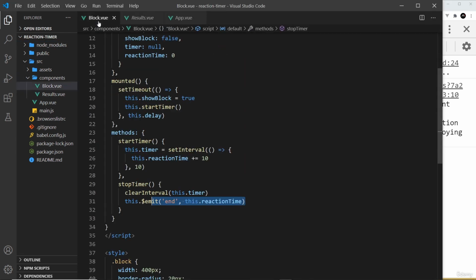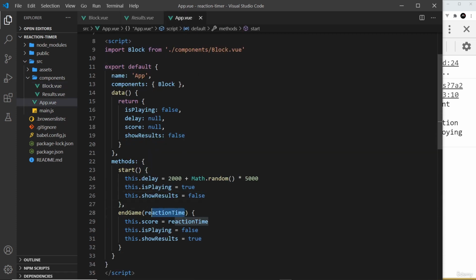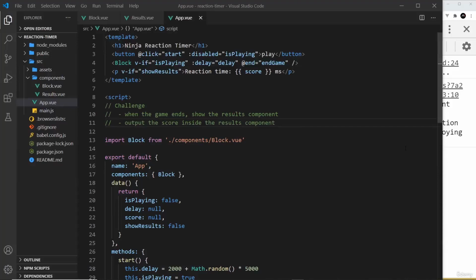Okay, so that's how we use custom events to send up data as an argument, which we can then receive in any kind of callback function we use. Alright then, so it's time for another challenge, and this time it's a relatively simple one. All I want you to do is, when the game ends, show the results component. So that's this thing over here. So you can show that underneath the block and only show it after the game ends, much like we only show the reaction time score after the game ends. So you can delete this and you can show the results instead. Then inside that results component, output the score. So that's all I want you to do.